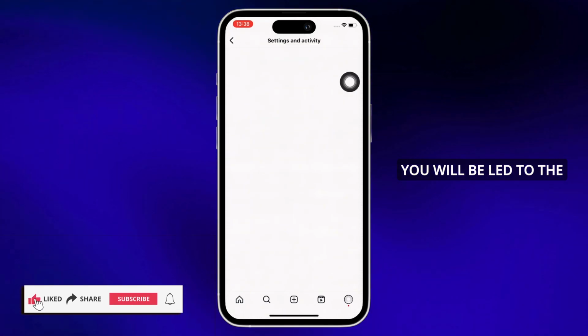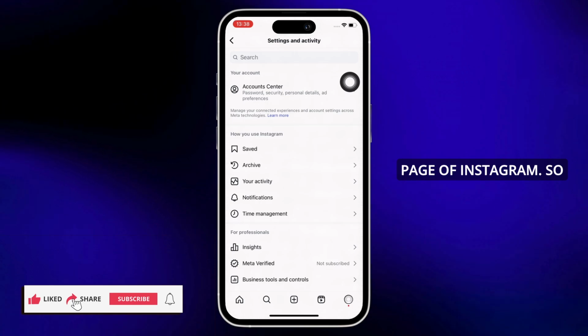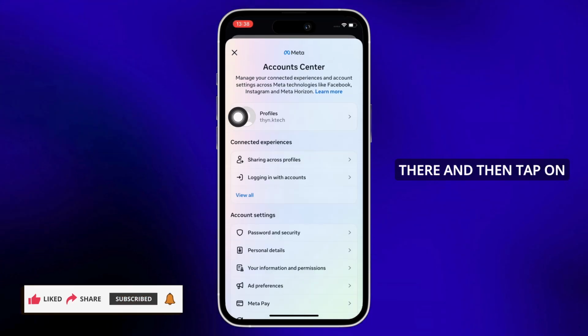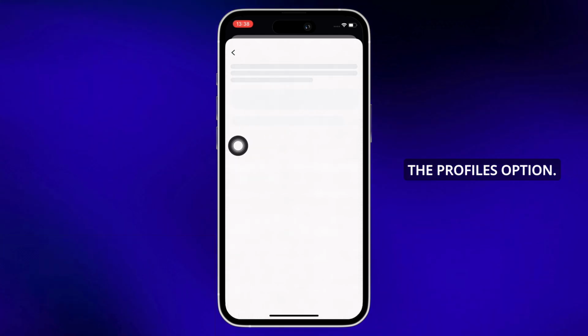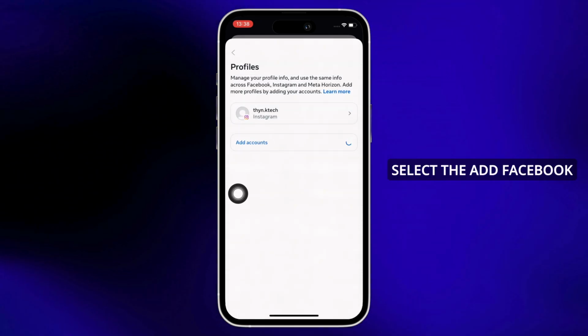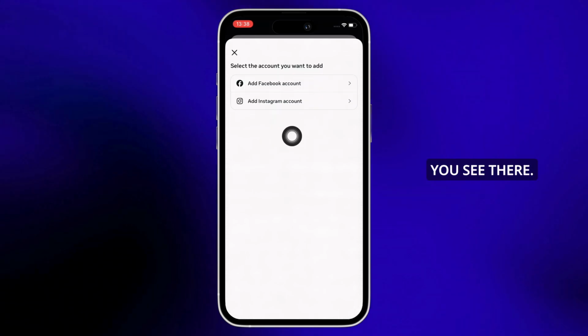You will be led to the settings and activity page of Instagram, so tap on the account center option you see there and then tap on the profiles option. Further, tap on the add accounts option and select the add Facebook account option you see there.